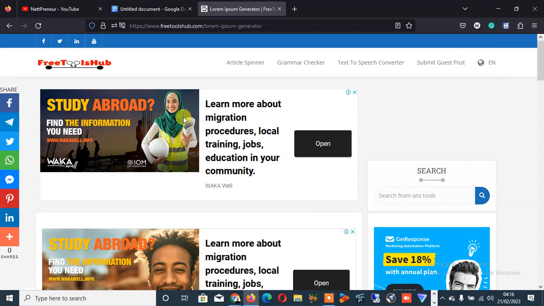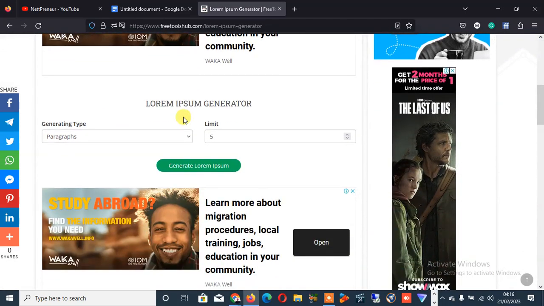So once it is loaded up, you need to scroll down, and in the options here, you select how many paragraphs of Lorem Ipsum you want, if you want to generate just paragraphs, sentences, or words. I wanted to generate paragraphs, and I'll just select the limit, 5, 4, or depending on how many paragraphs you want. Let me go for 3 this time and click on generate Lorem Ipsum text.